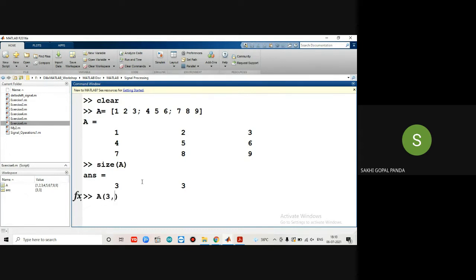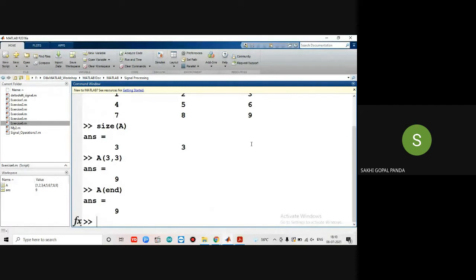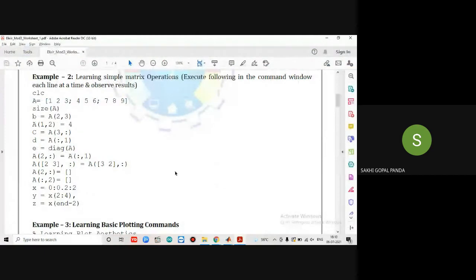If I go for A(3,3), can anybody tell me in the chat box what A(3,3) will be? 9. Okay, very nice. It is 9. Or if I go for just end, without giving a row number or a column number, what will happen? It is the same thing, 9, because the last element is this 9. So these are some basics of matrices.